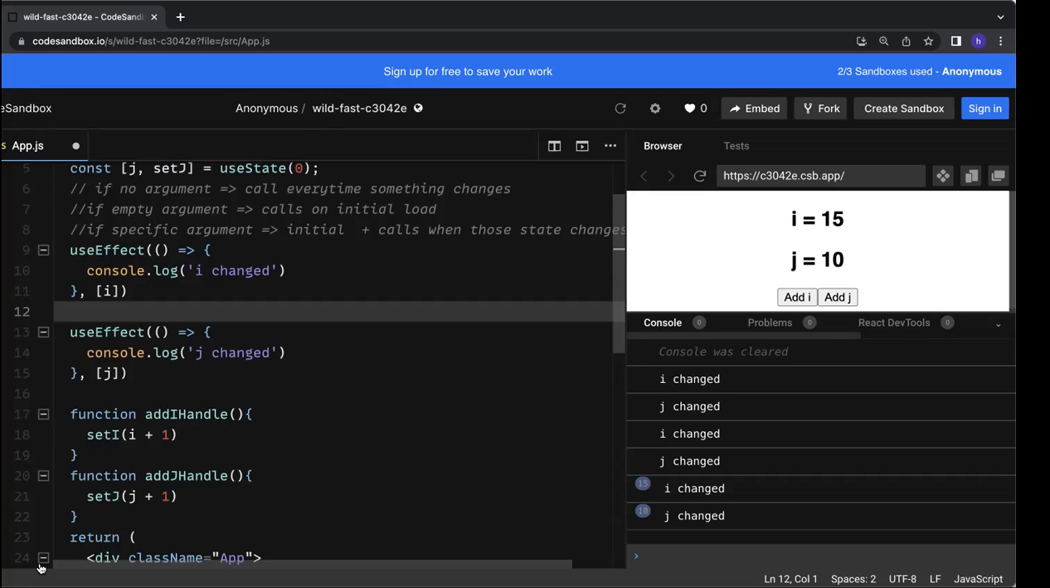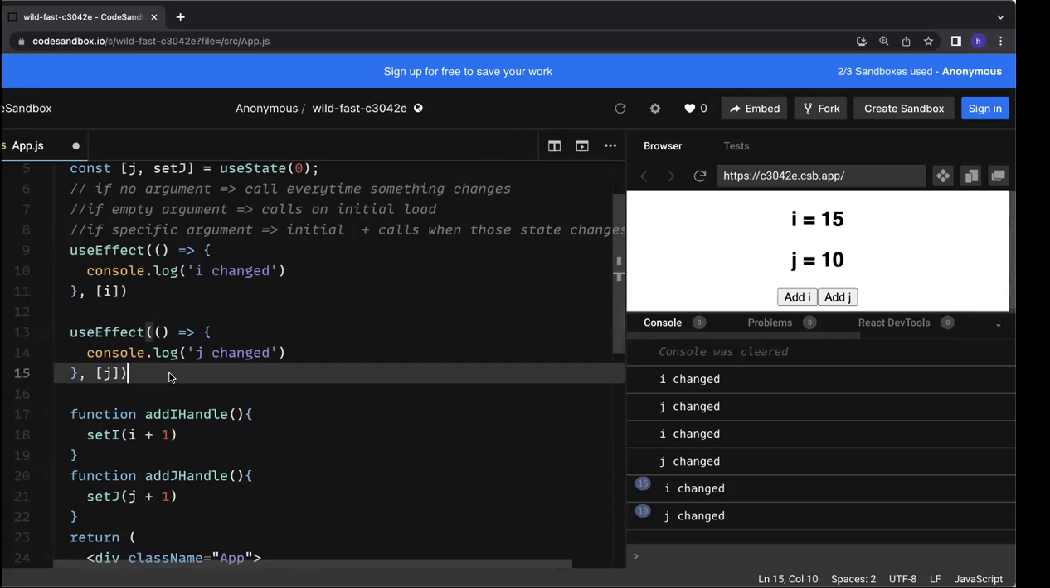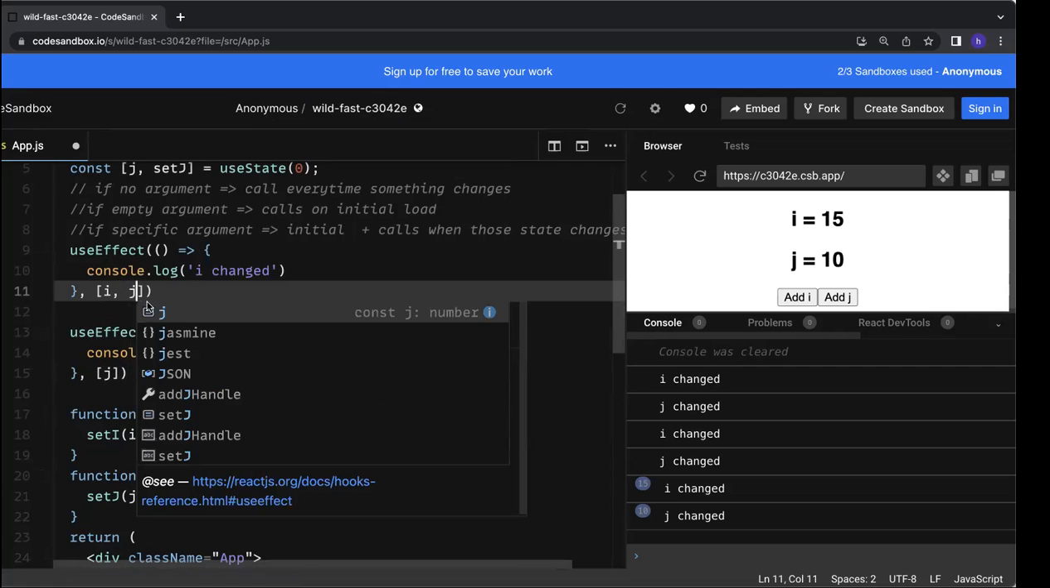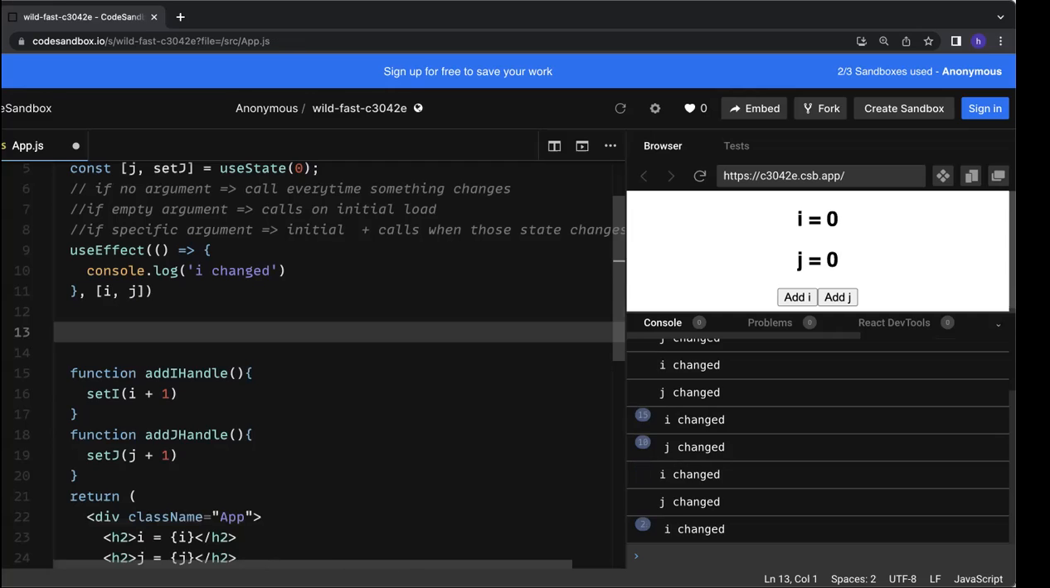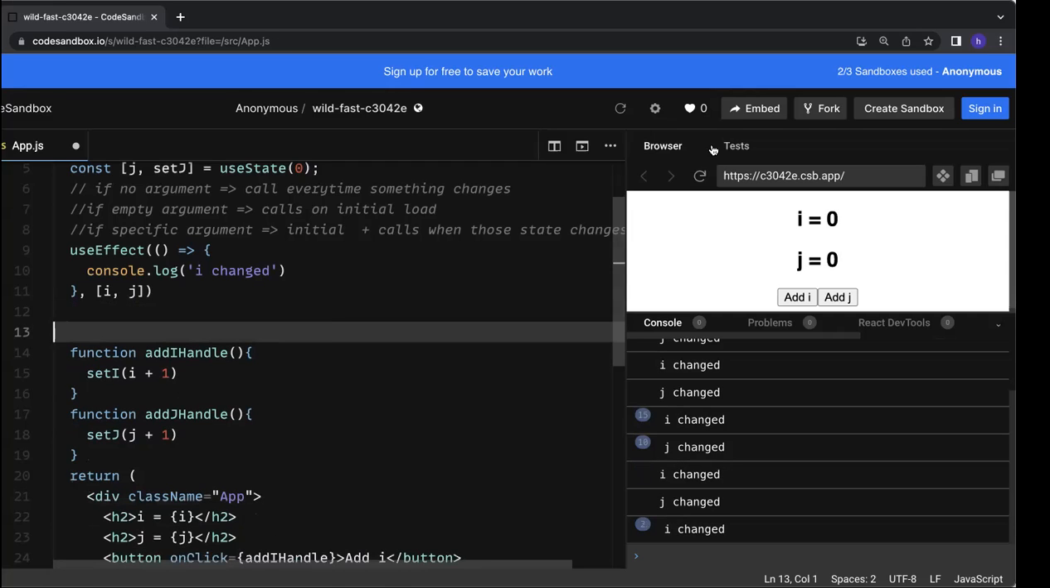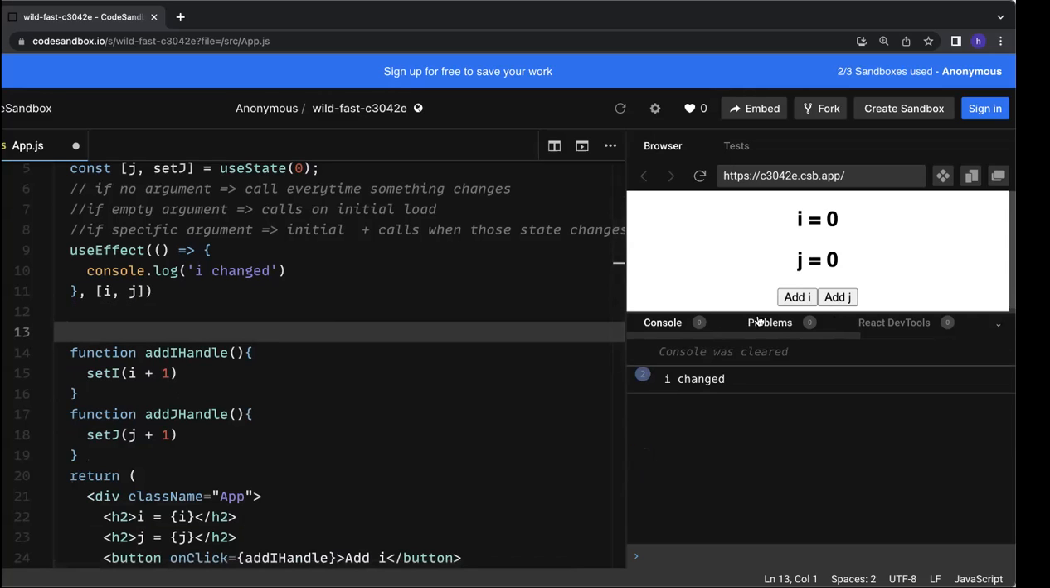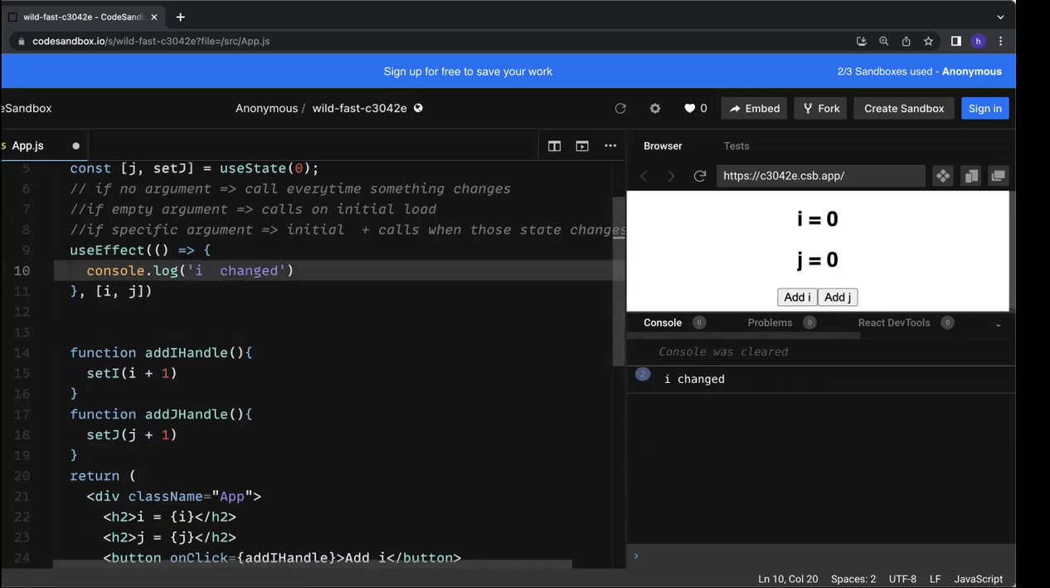Okay. What if I want to say I change or J change, which means either changes, right? But if I have another variable called K, then I want to ignore K, and only check I and J, because I don't want to write five of these if I have five of them. If I want to monitor all of them together, I can simply do this, I and J. And I don't really need the second one. So this monitors both of them. So I can say I and J changed.